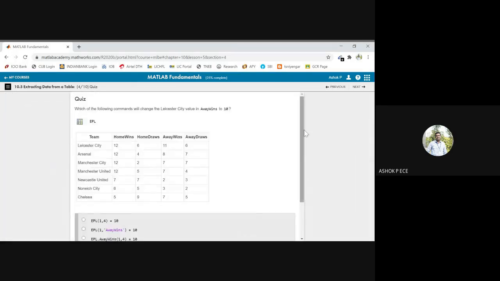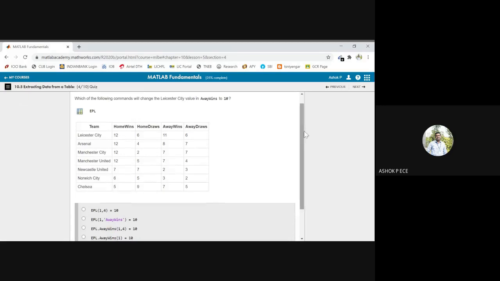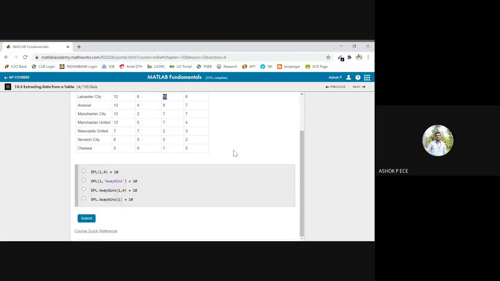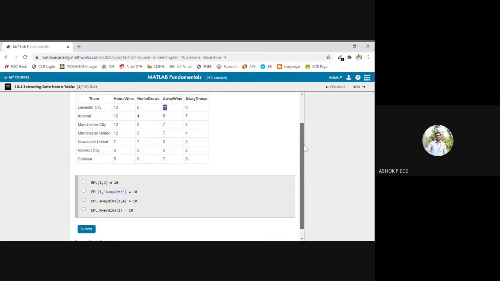We have a quiz question here. Which of the following commands will change the value in away wins to 10? So if I want to update this value to 10, what command should I use? Tell me the answer. What command can I use to update this value from 11 to 10? Please tell me the answer in the chat box. I want to update this 11 to 10. So what command can I use?